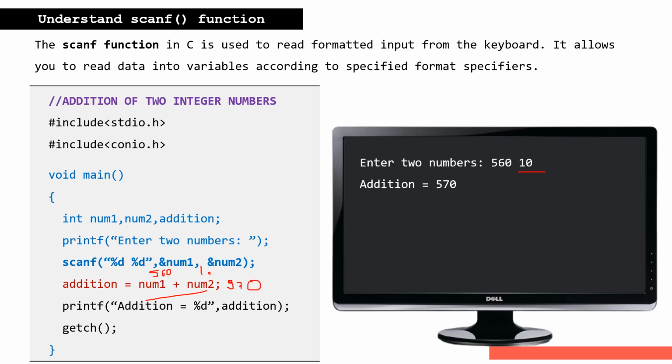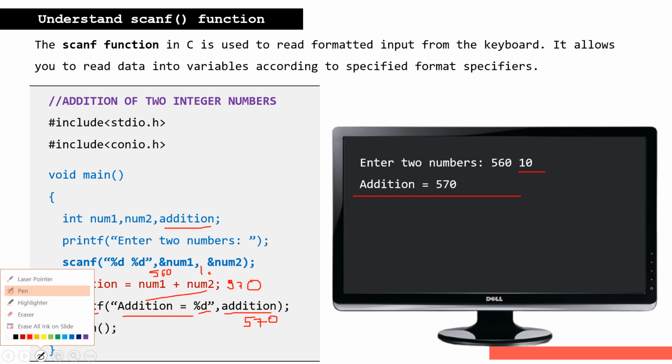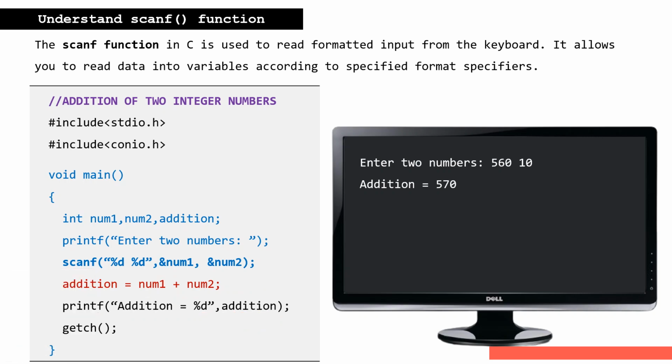And finally you want to print the addition. As we know that addition is of integer type, that's why printf double quotes addition equals %d, and then the addition variable stores 570. Hence you can clearly see that addition equals 570 is printed. So likewise you can use the printf statement as well as the scanf statement in your variety of programs.